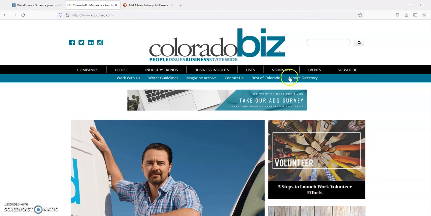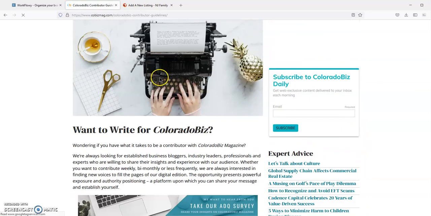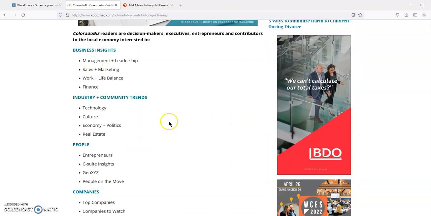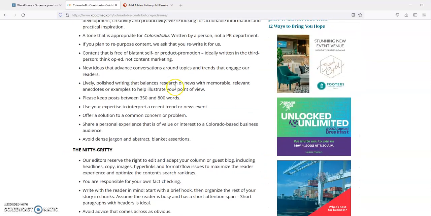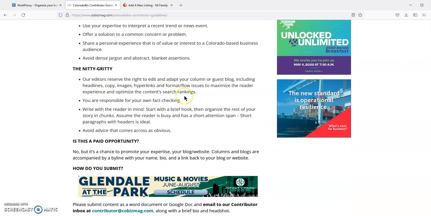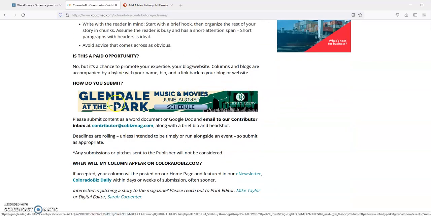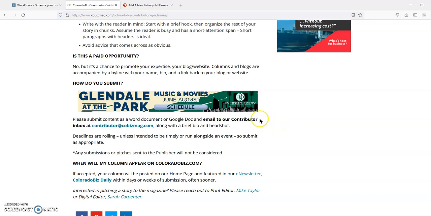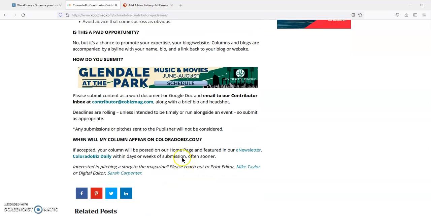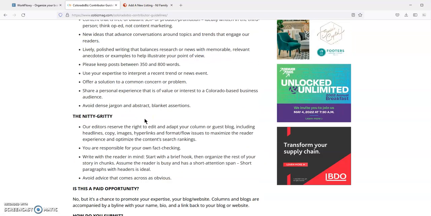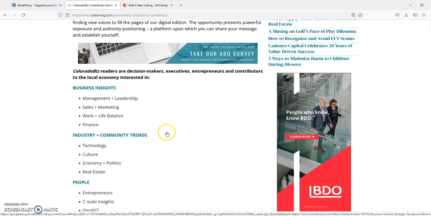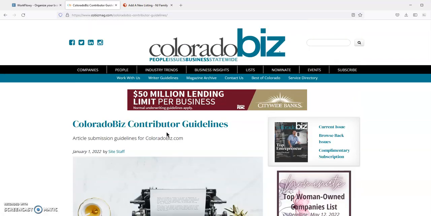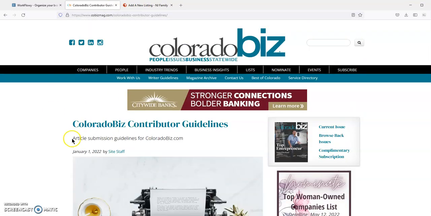And so you can see they have a service directory, and they also have writer's guidelines. So you can click on writer's guidelines and it will tell you if you want to write for them, everything they're looking for, the type of topics, how many words it should be, and if it's something that they pay you for, or maybe you need to pay them in order to get published. They have everything here that you need to know, and then you can email them after you follow all these guidelines to submit your post or your topic idea. This would be a perfect guest posting opportunity.